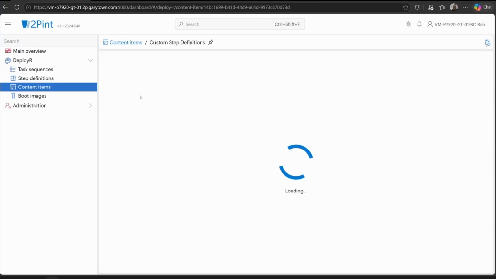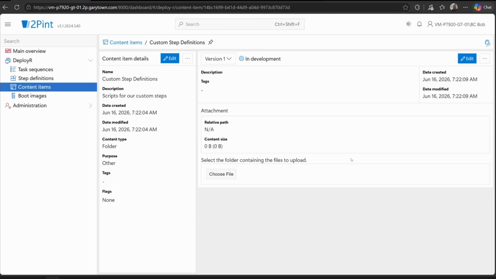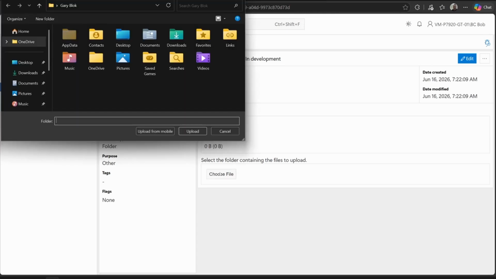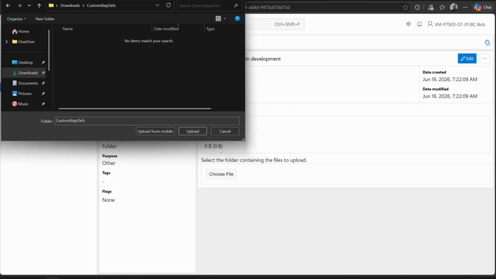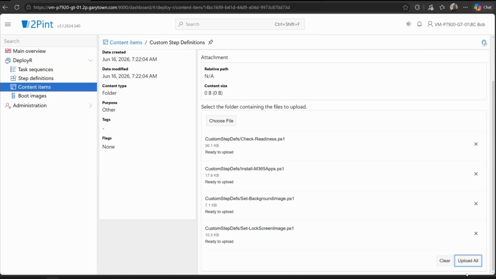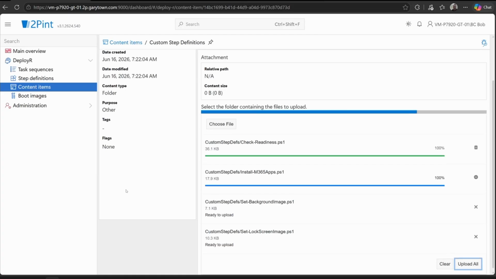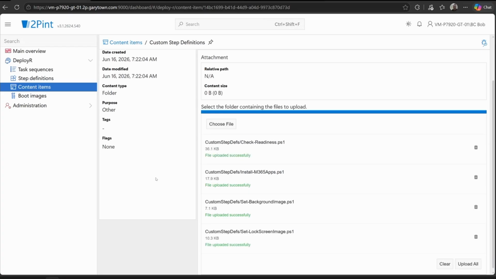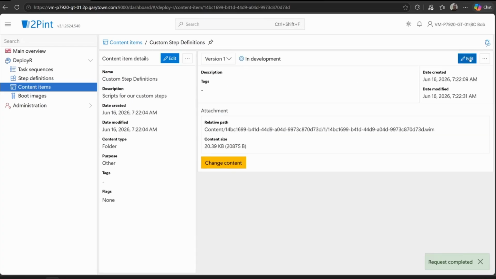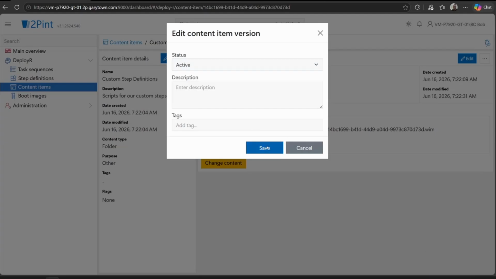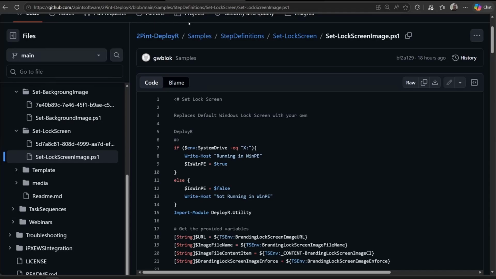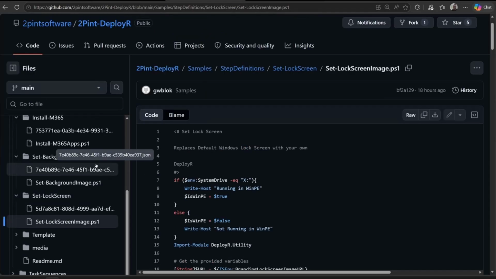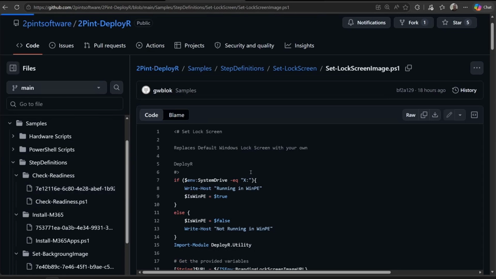Save. Just a quick note too, if you do any offline media, you want to put a tag on that content item so that you can include that tag when you go to create your standalone media, for example. Otherwise, it will get to that custom step and then fail because it doesn't have the necessary contents. Right. Thanks, Mike. So now we've got our content item with the step definition PowerShell scripts that will run in the background. And then what we'll do is we'll import.